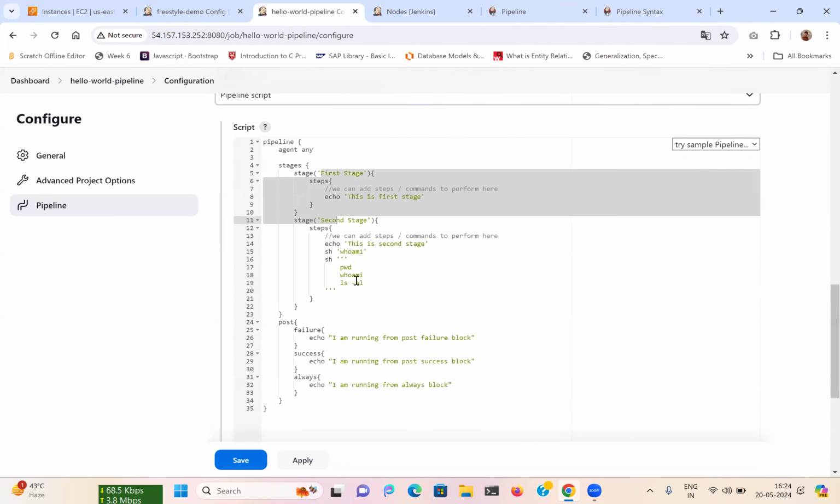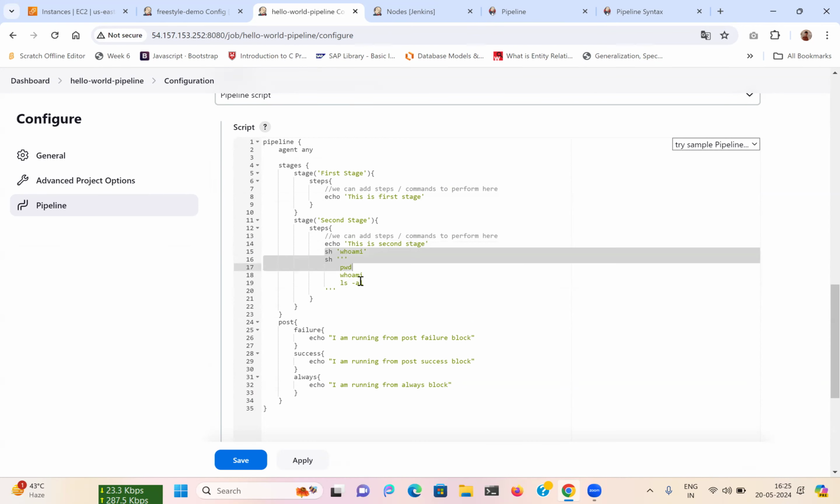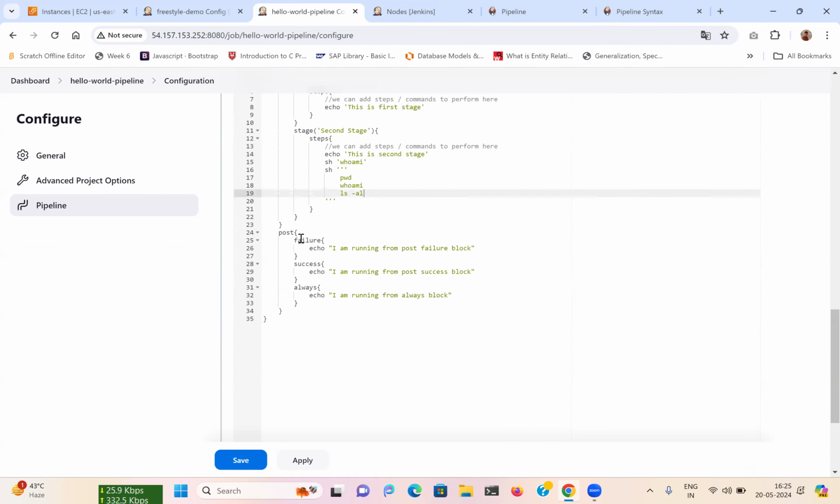There are two stages. In the first stage, I am just writing an echo statement. In another stage, I am writing an echo statement as well as some Linux command. And then this has a post block that will only execute if your pipeline fails. If the pipeline succeeds, then this will execute, and this will execute always.